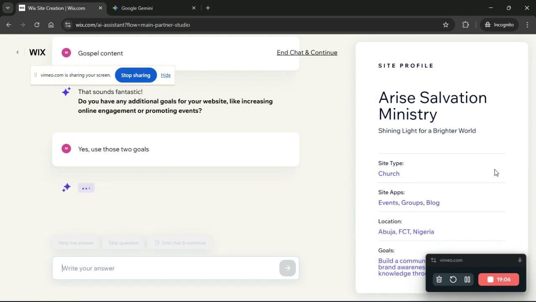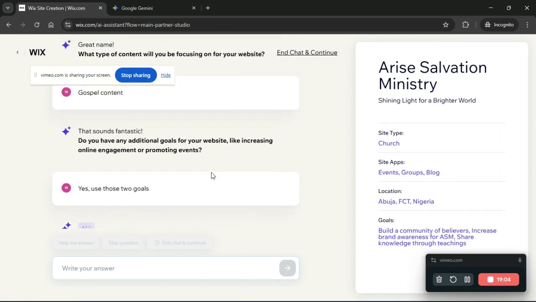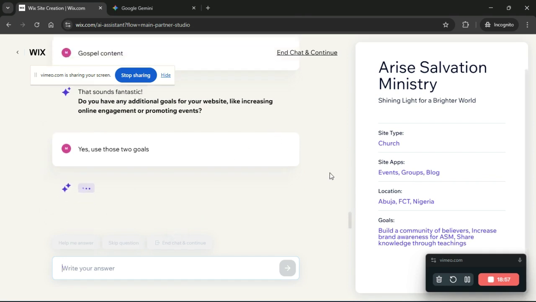Okay, can you see that it has pulled the location of the church from the details there. Goals, build a community of believers. This is the AI doing all these things now at the side. Let's wait for the next question.